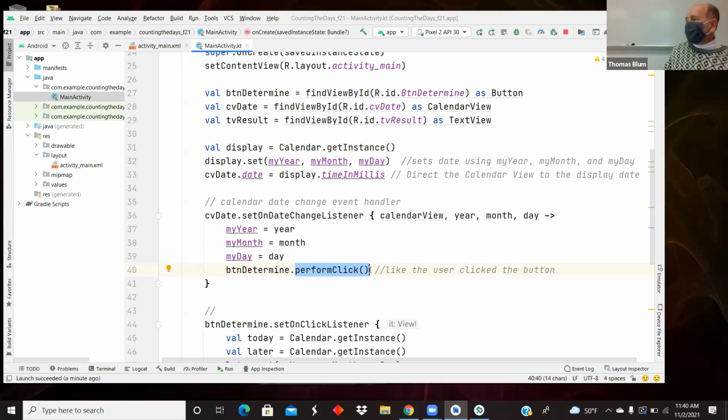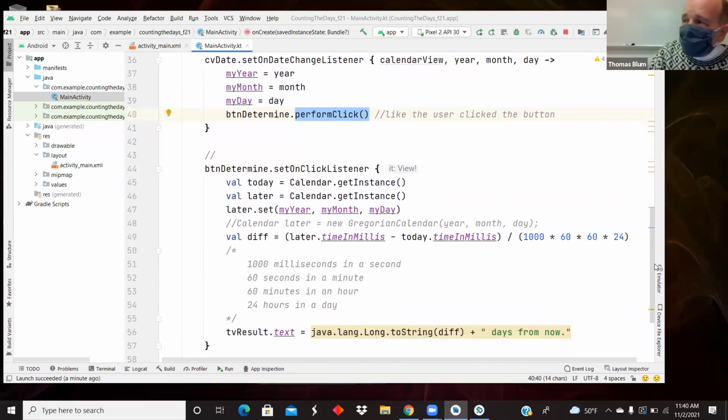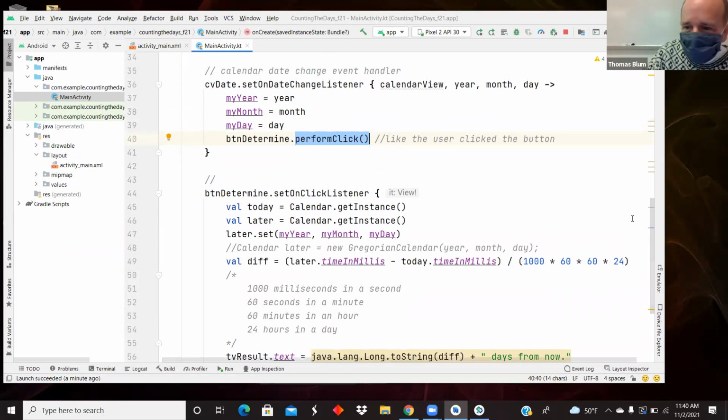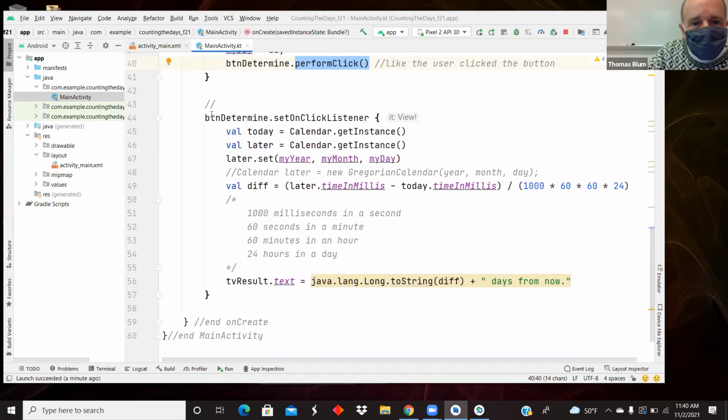So I didn't want to rewrite the code that I wrote for when I clicked the button. So I just sort of raised an event. I just sort of said, make it as though the user clicked the button. Some of the event listeners have a Boolean variable that says, you know, was it a real user thing or was it code? So the click does not, but okay.